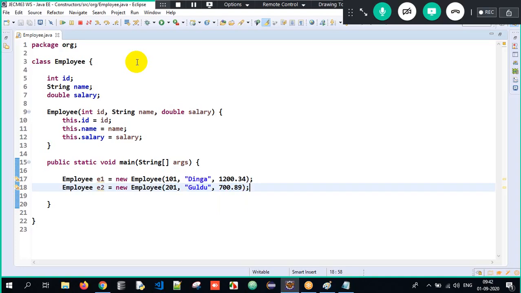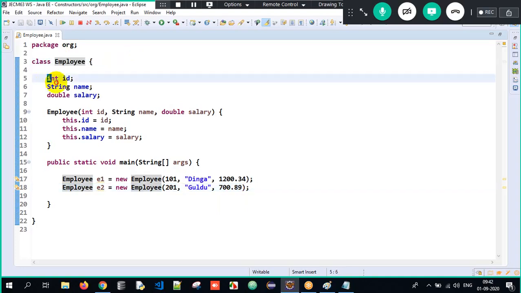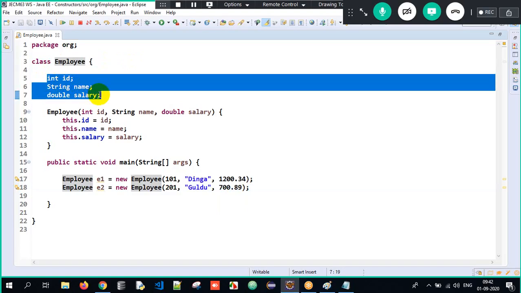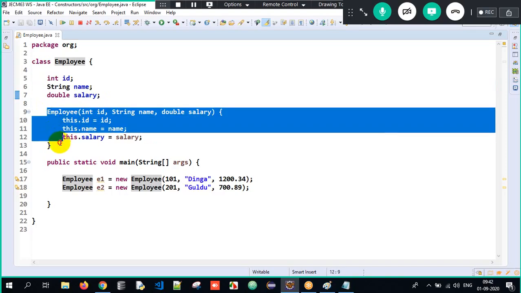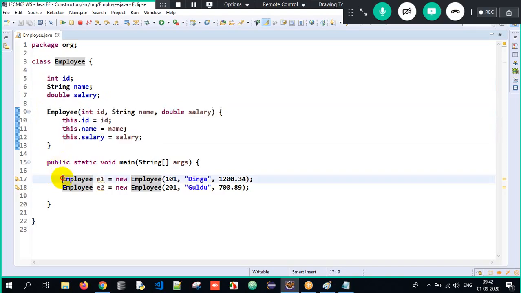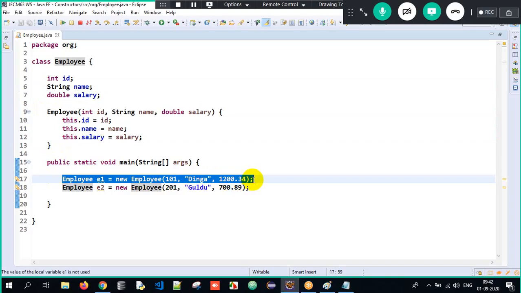So now here, what did you understand, sir? One employee class, and every employee will have two or three variables: ID, name, and salary. And I am initializing during object creation itself. So when I create an object, simultaneously I am initializing those employee details.